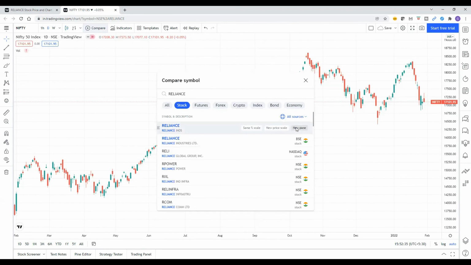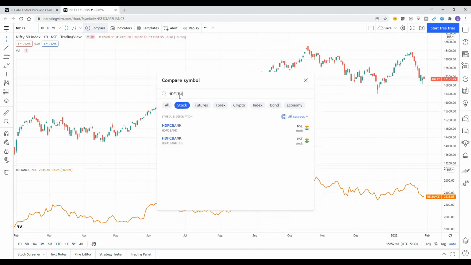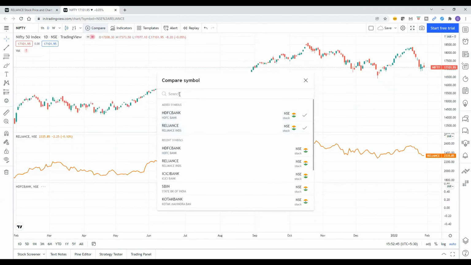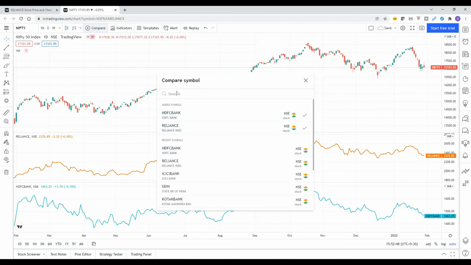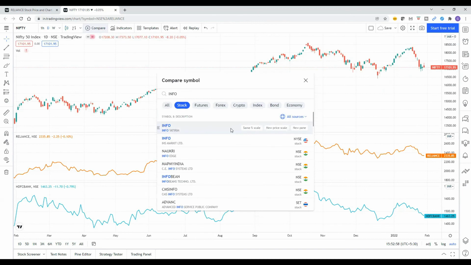So let me open a new pane. This is a new pane and HDFC Bank, right? If you want to keep these two, yeah, these two, and maybe from TCS, or maybe Infosys, new pane.